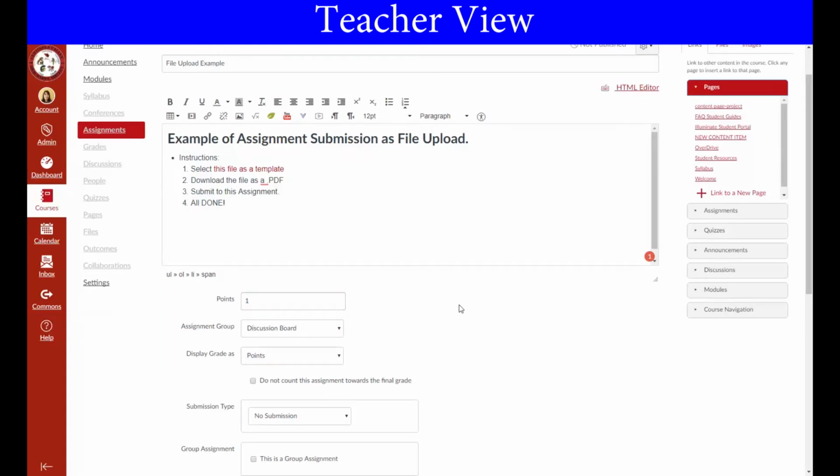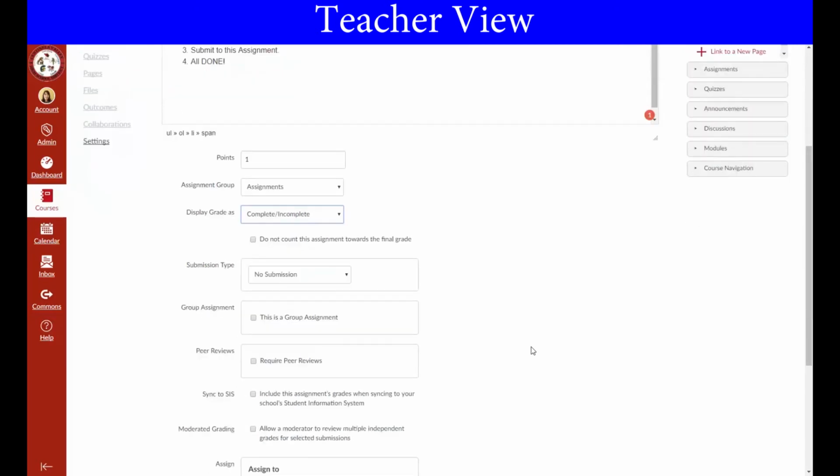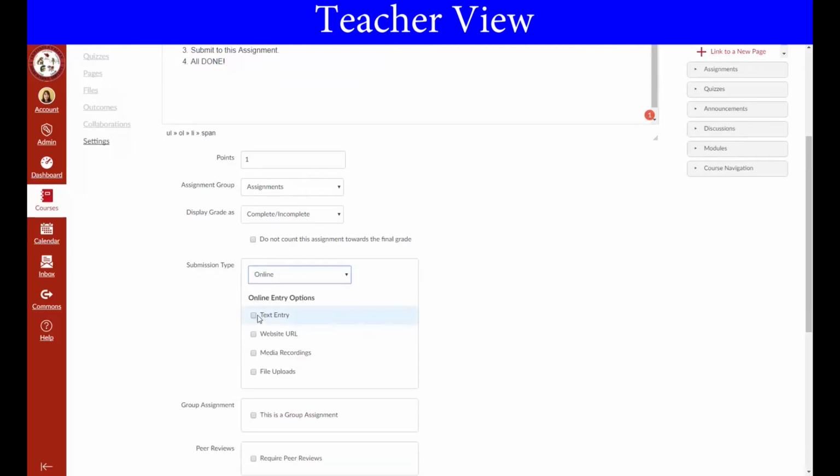I'm going to indicate the points. I'm going to select the assignment group. I'm going to select whether this is percentage, complete/incomplete, points, or not graded. This is up to you. I'm going to leave it as complete/incomplete for the purpose of demonstration. The submission type. We said we were going to do a file upload. I'm going to select submission type, online, and I'm going to select file uploads.